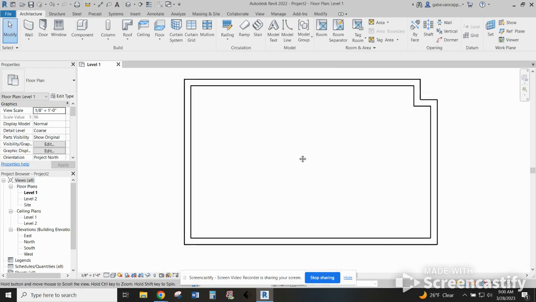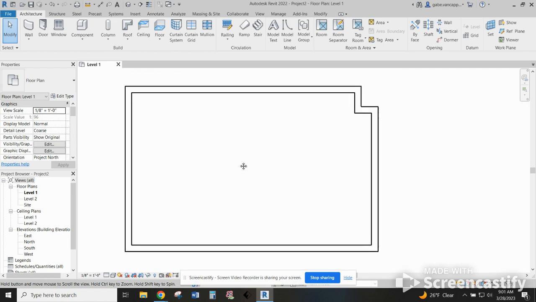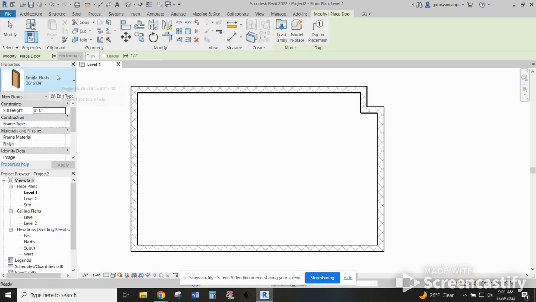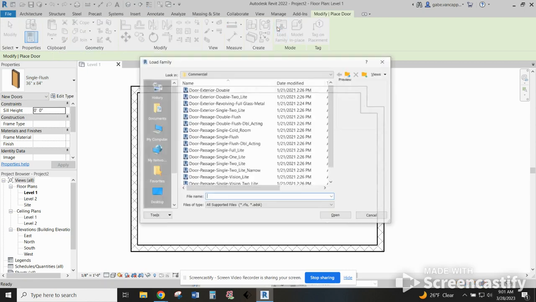If you want to move things, if you click and hold your trackball and move your mouse, it'll move things around where you can see better. The next thing we want to add a door. For houses, you use residential doors. So you're going to click Door, Load Family.